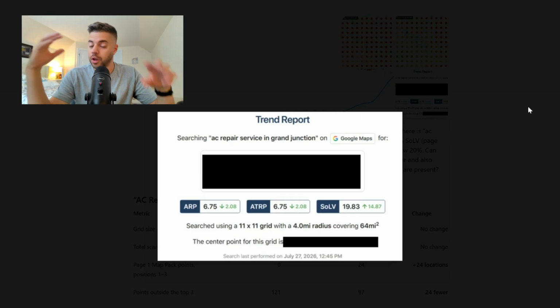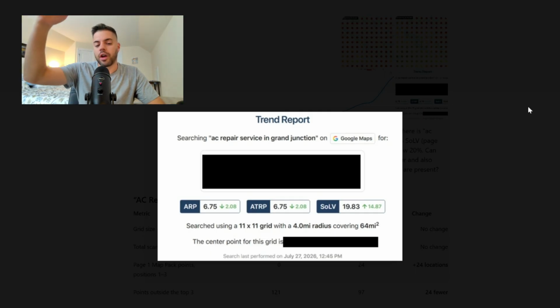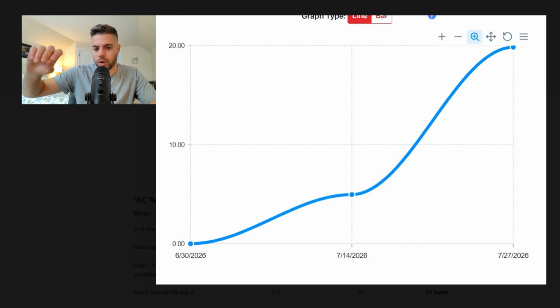My client has grown quite a bit. They've actually grown 14.87% via page one rankings since the last scan. And the big thing that's happening for them right now is that here on 6:30 they had a 0% on page one. 7:14 we were definitely below the 10%. And now today we're at the 20% mark, again, for that keyword.